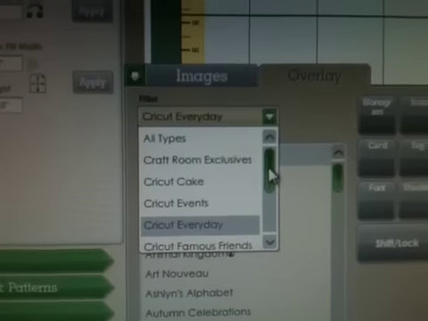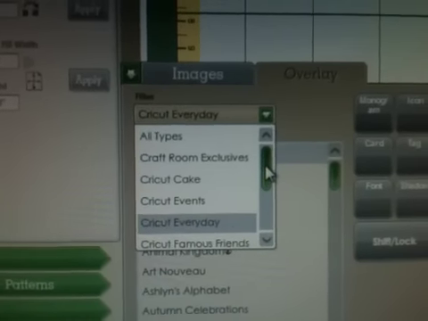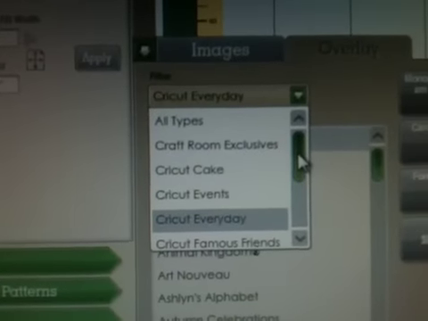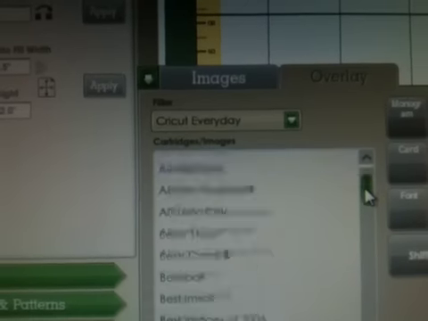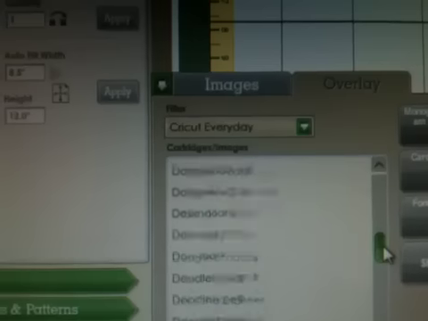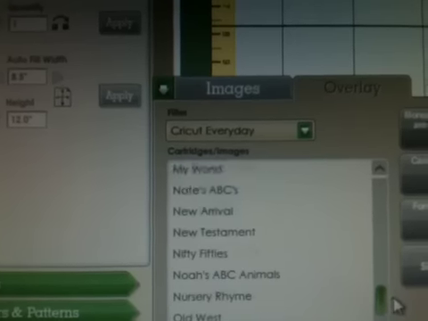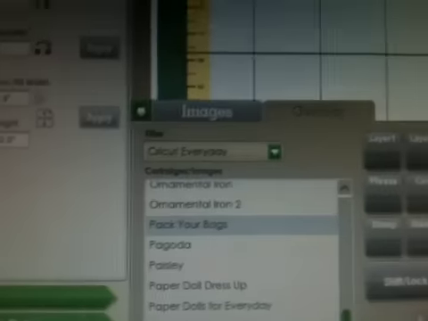If you go in and play with a cartridge and you like it, you can click on it and put it in your wish list, so that next time you want to purchase a cartridge, you'll know what you want. We are going to choose a Cricut Everyday one. I'm actually looking for Pack Your Bags. I have a lot of scrapbooking to do with this particular cartridge. So there, Pack Your Bags.